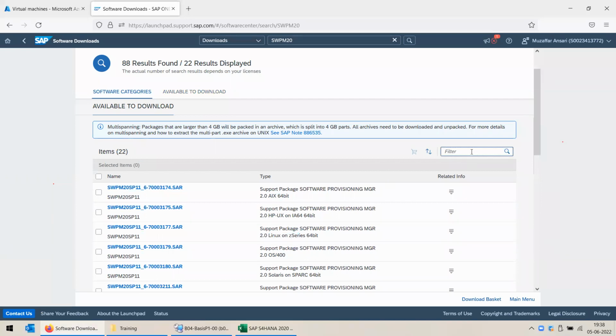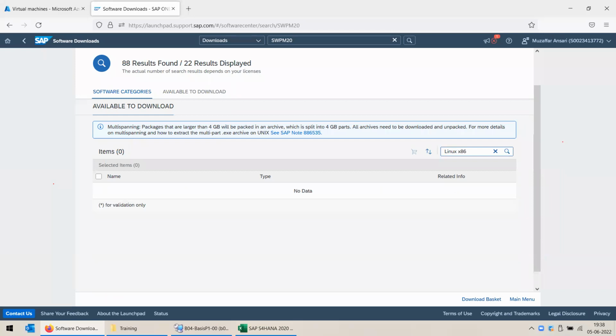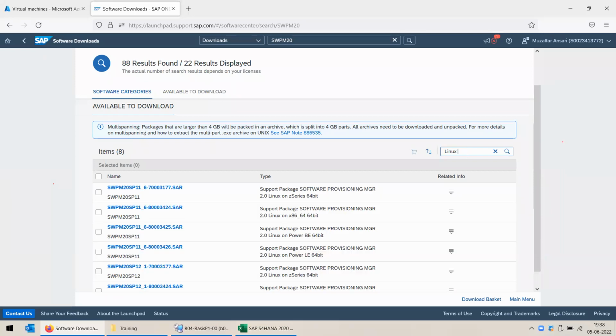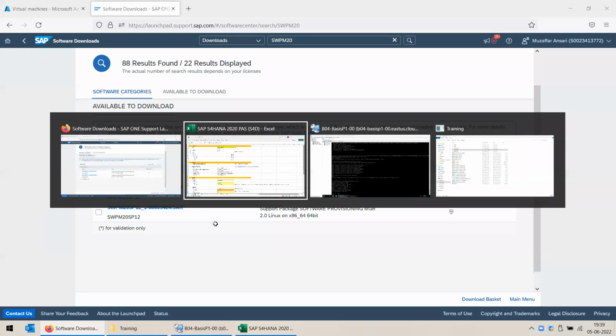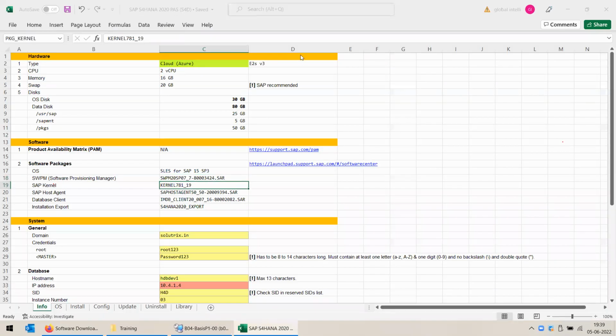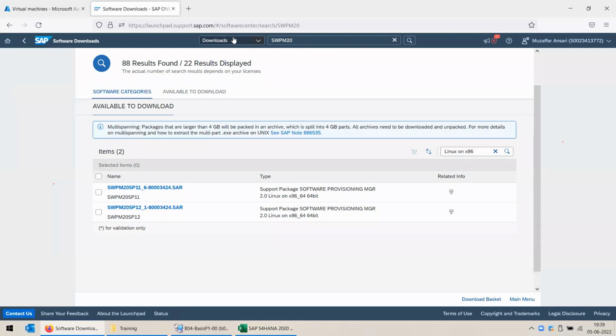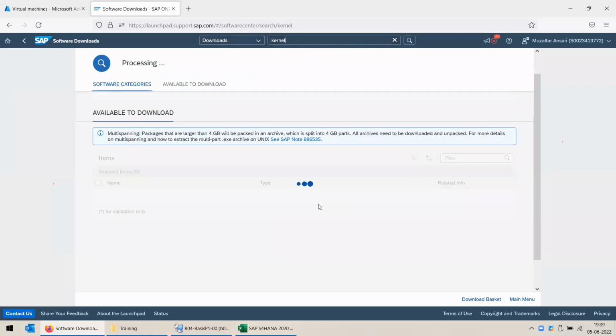If you want, you can search for Linux on x86 over here. So here we will see only the packages which are there for Linux on x86. So here you can download the SWPM. Then for the kernel, you can search for the kernel over here.